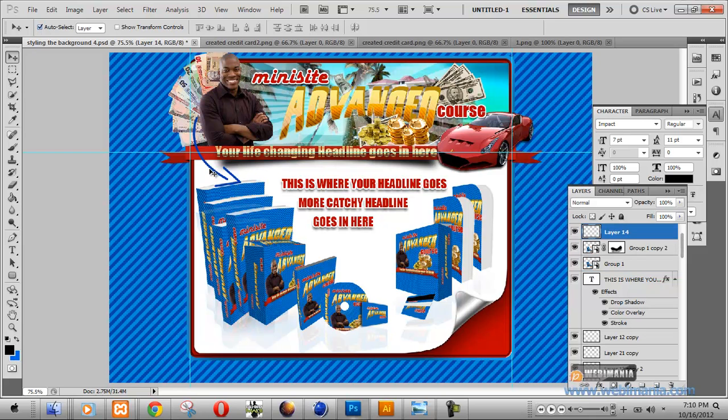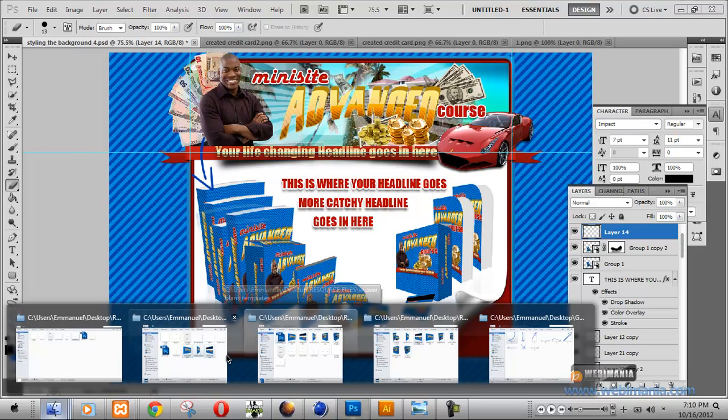Let's transform this into bits. Let's turn it. Hit enter. Let's use our eraser tool to delete some part of it. Okay. Here we have it. That's our arrow.